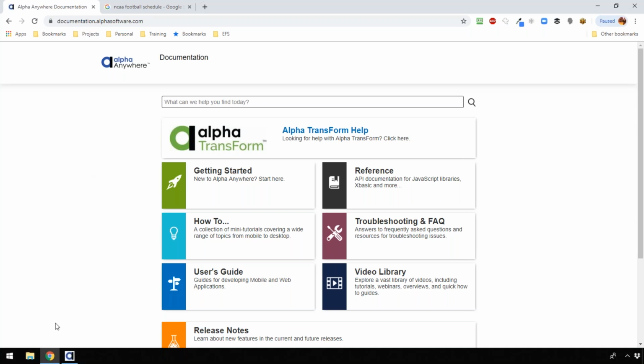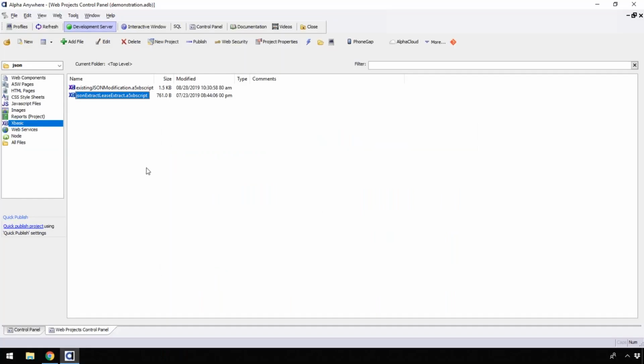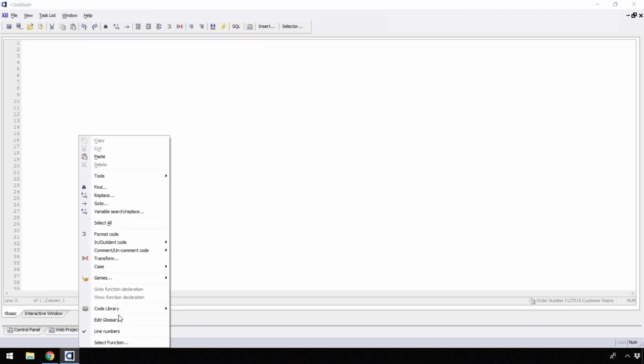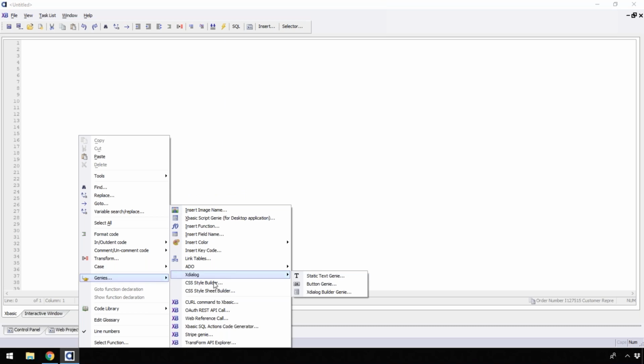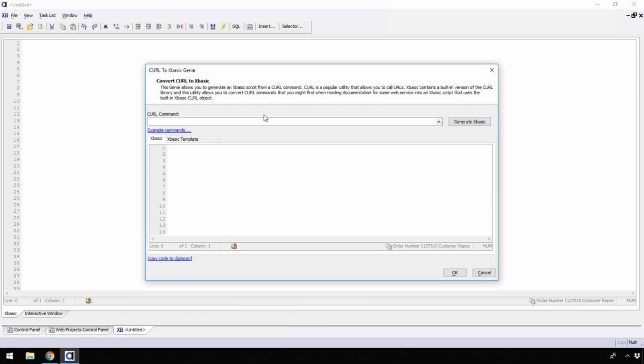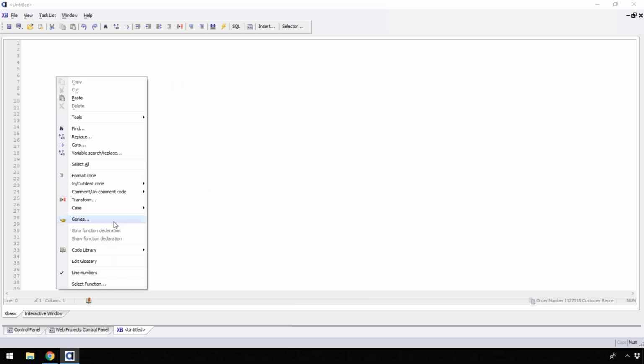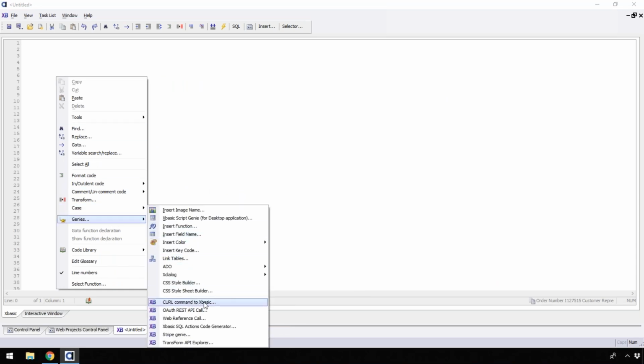Today, our first question came in from a user who is heavily using JSON. Specifically, they are working on integrations with third-party systems using the Alpha API capability. Built into Alpha, we have probably the most powerful capability to make your life easier, which is the curl command to XBasic. You find that anywhere in the code editor: you right-click, go to Genies, curl command to XBasic.